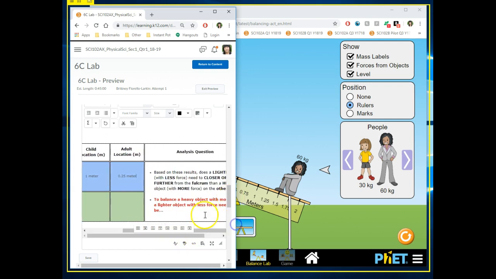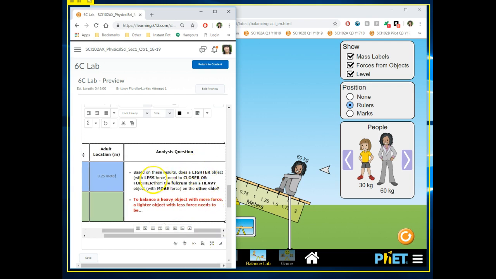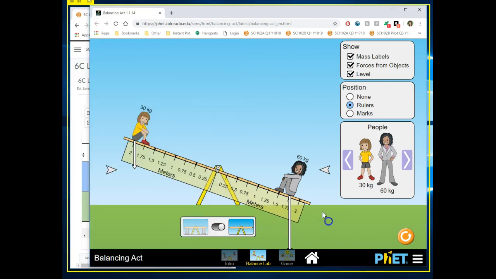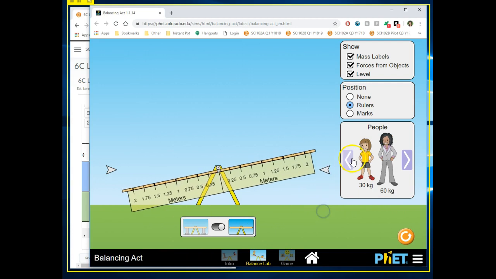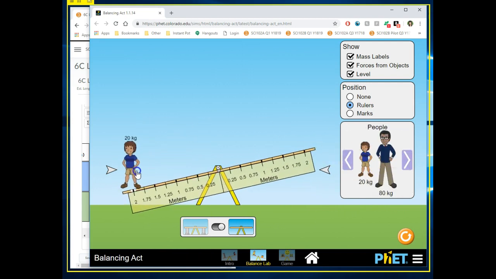Now, the next part asks you, based on these results, does a lighter object with less force need to be closer or further away from the fulcrum than the heavy object that has more force on the other side? So let's take a look at this. Let's go back to the little boy and the man. All right, so here we go.